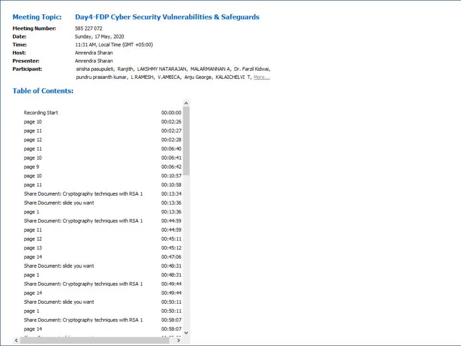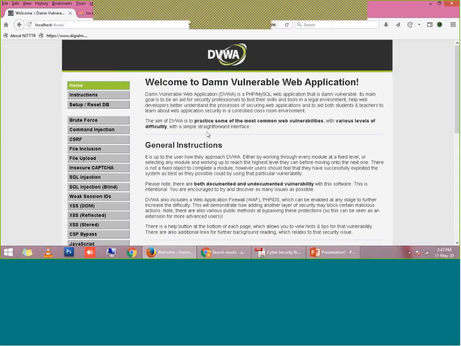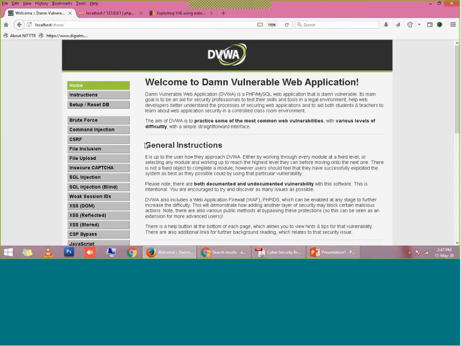So in this session, we will be covering some more attacks which are listed in the OWASP Top 10 as high risk vulnerabilities with respect to web applications. I have started DVWA, and now we have to practice. So let's move towards SQL injection.